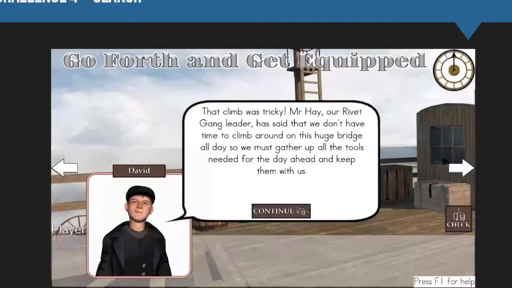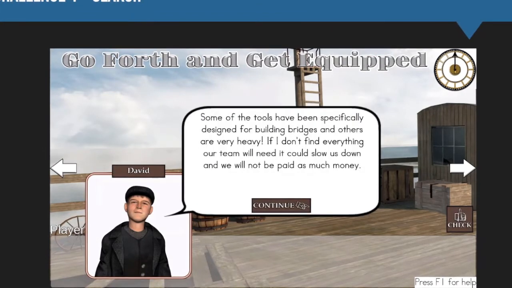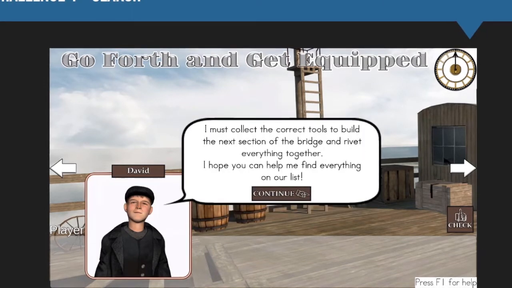Again, they're just navigating around it using keyboard skills, and then they have to find equipment. We're looking at that context of how dangerous it would have been to climb around on the bridge, and that's reinforced by the visual photographs. We're also looking at the equipment and tools that they might have used.